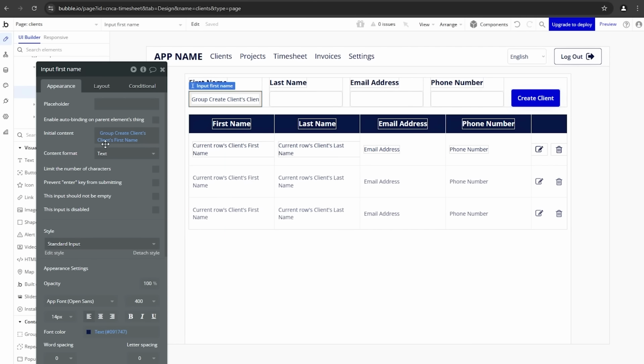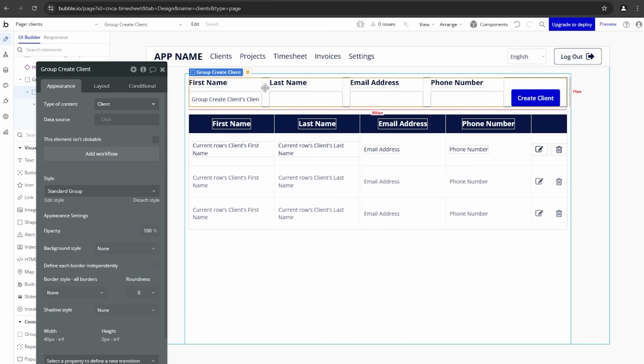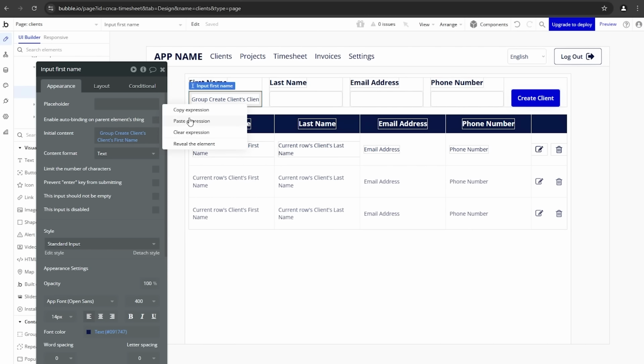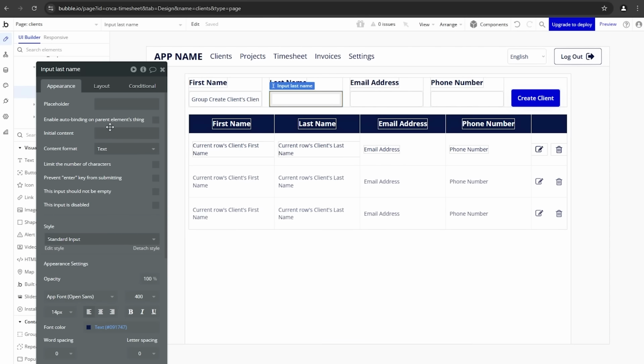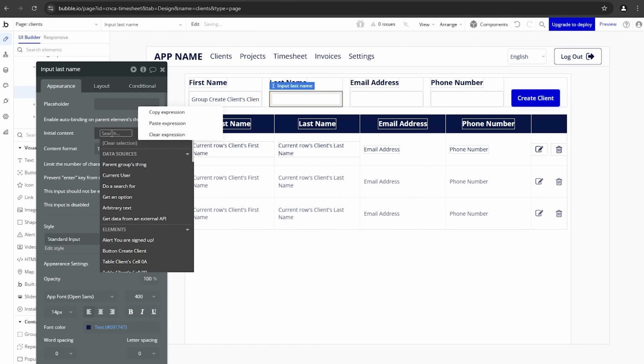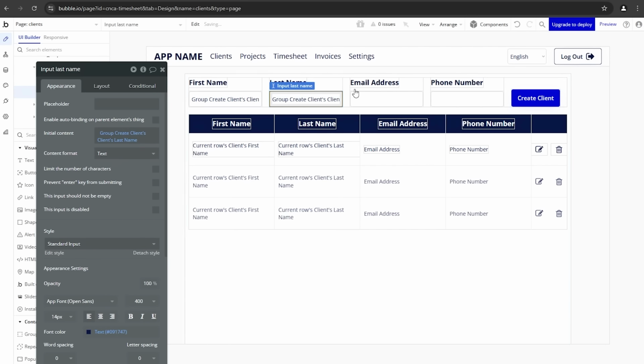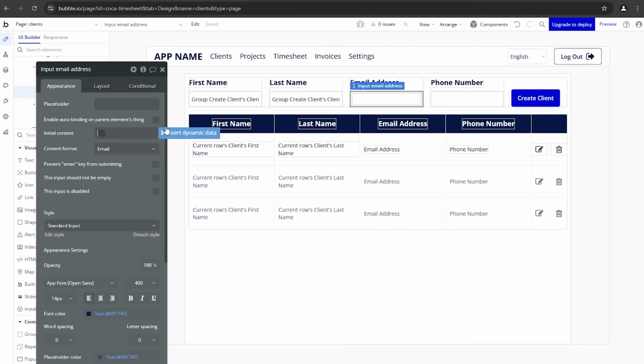So what I've done here in the input is I'm having it reference this outer group, the group create client, to find that client record that we sent from this icon here, and have it pre-populate with that record's first name. I'm going to copy this expression, a little bit of a shortcut. Over here, come into the last name field, right click, paste, and switch this over to the last name's value. Same thing for the email address.